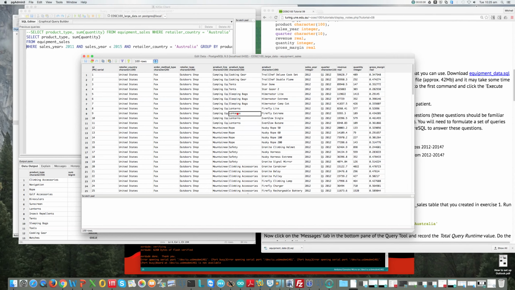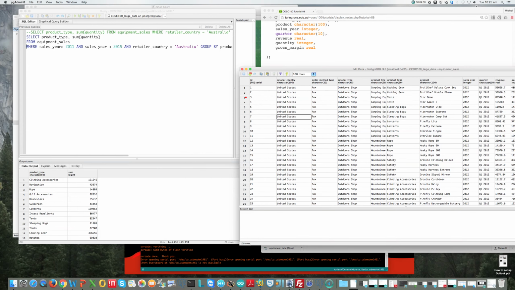So we want to summarize all of these rows across our table. So we're going to be grouping by this, and we're going to be carrying out an aggregate operation on the quantity field. The quantity field, we can see down the end, shows the quantity of lanterns sold for each country, and the country is in the retailer country field. So with this in mind, we can go and start constructing our query.